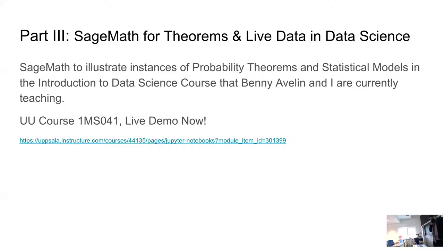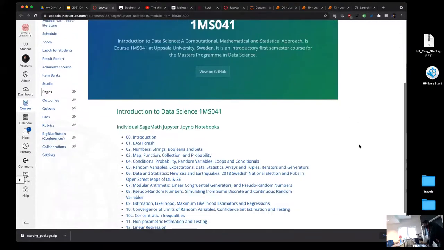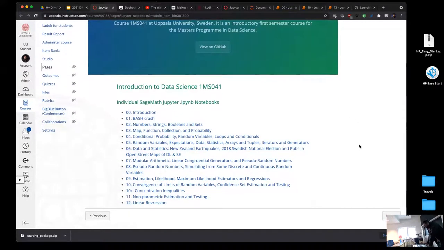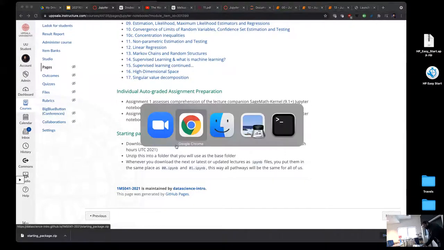This is to illustrate some laws and theorems, say in probability and statistics, using real data. So I'll try and do a live demo. You should be able to go here, and it's open to at least Uppsala University people. If you want to play around and contribute, it's all on GitHub. You can go down and grab the starting package. It'll download as a zip file. I've already done this, so you can unzip this.